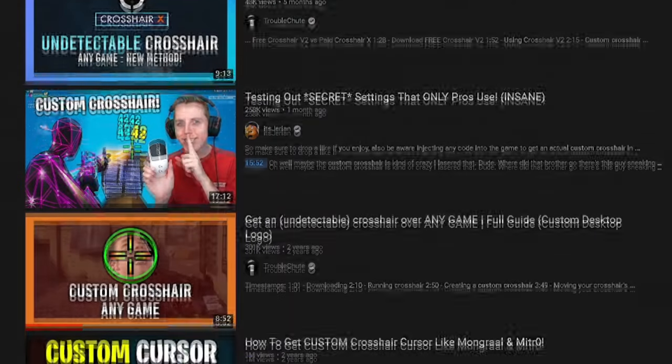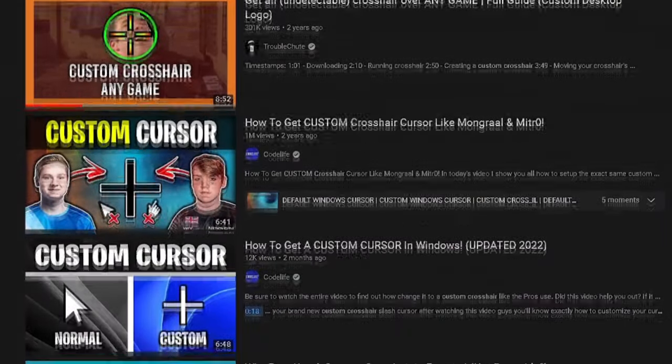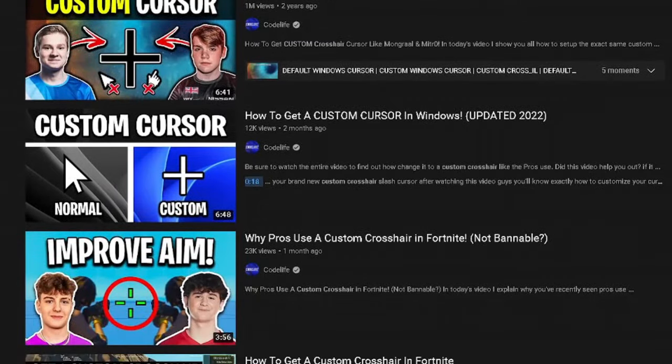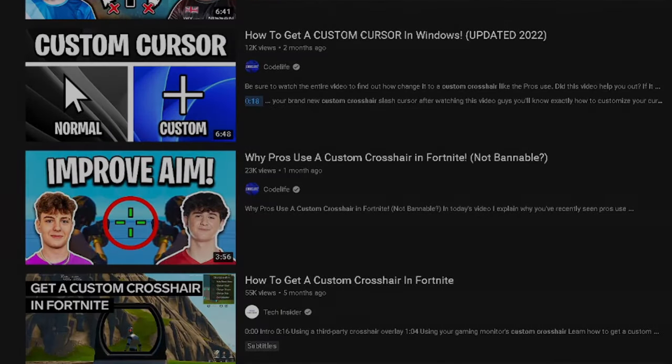Have you been looking for a custom crosshair that works in any full screen game and is completely free, but still can't find one after searching through countless videos? Well, you've come to the right place.